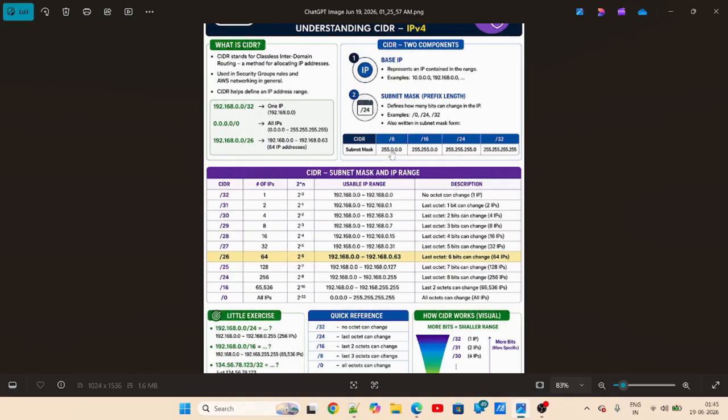That is why for every block, you could say these are 4 sections of an IP address, right? Each has a range of 0 to 255. And whatever you subtract from 32, you identify which octet will change. Based on that, you will get the IP address.